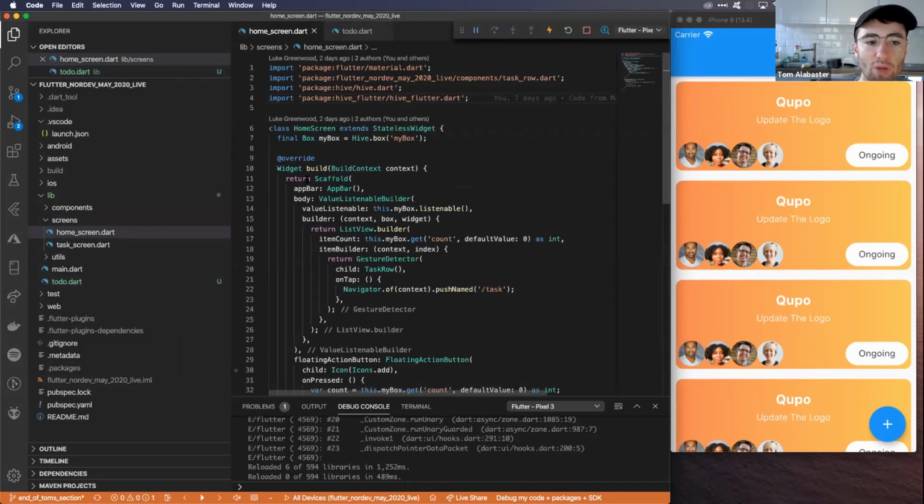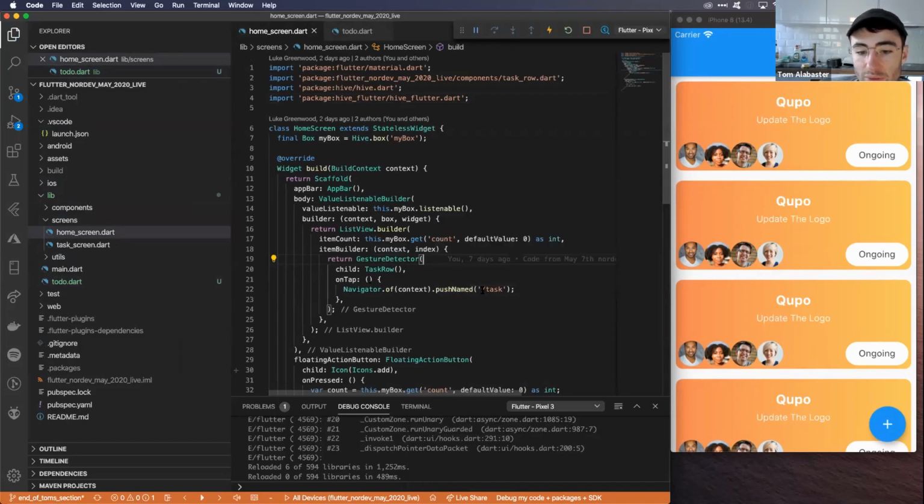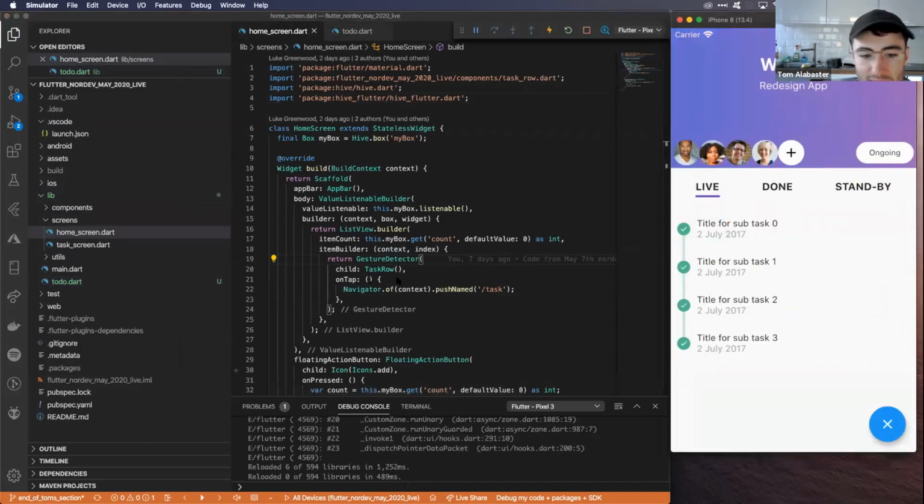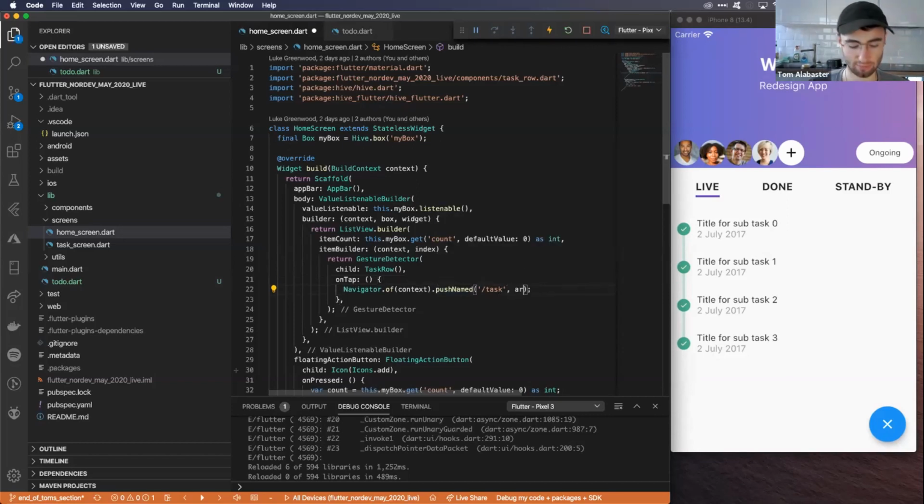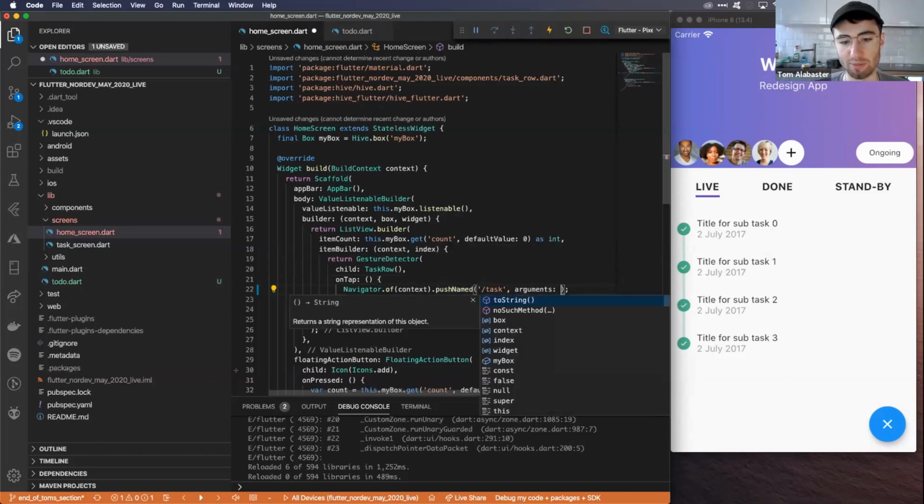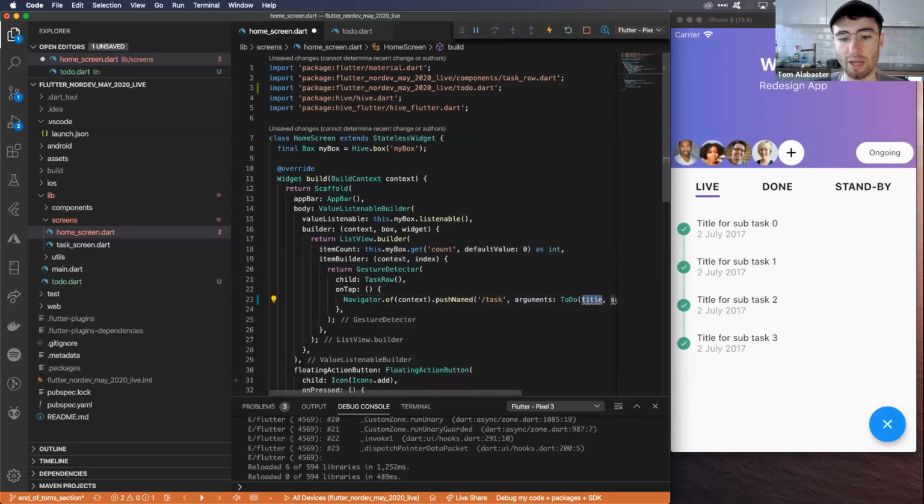Cool, so we're on our home screen and we're in this gesture detector, which is saying on tap, push the route called task to the navigation stack. So when I click that, this is what is being done. Push named actually has a named parameter which we can use called arguments, and that can be any object. Any objects we want to pass through, we can pass through. So we can pass through a to-do here, and we'll give it a title.